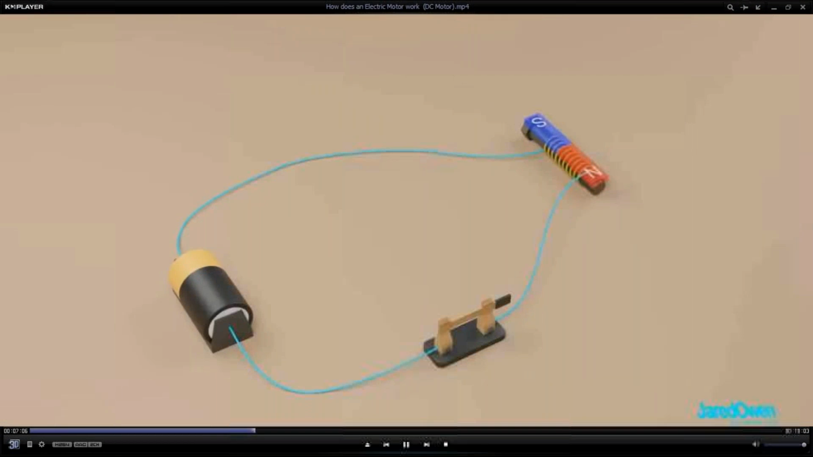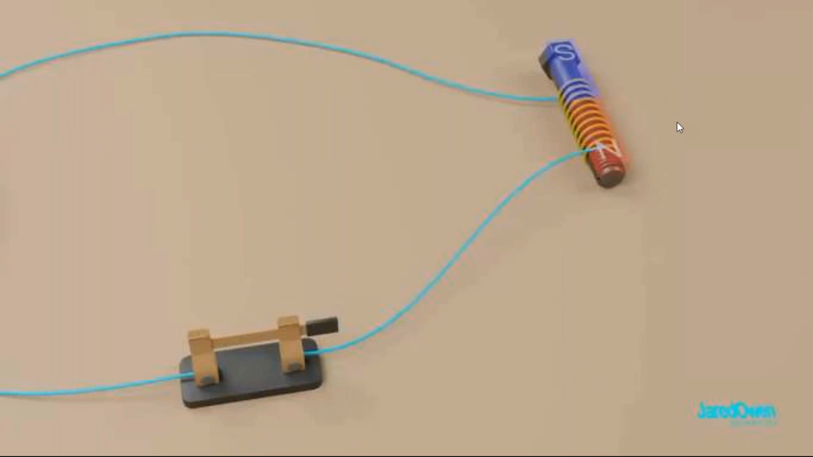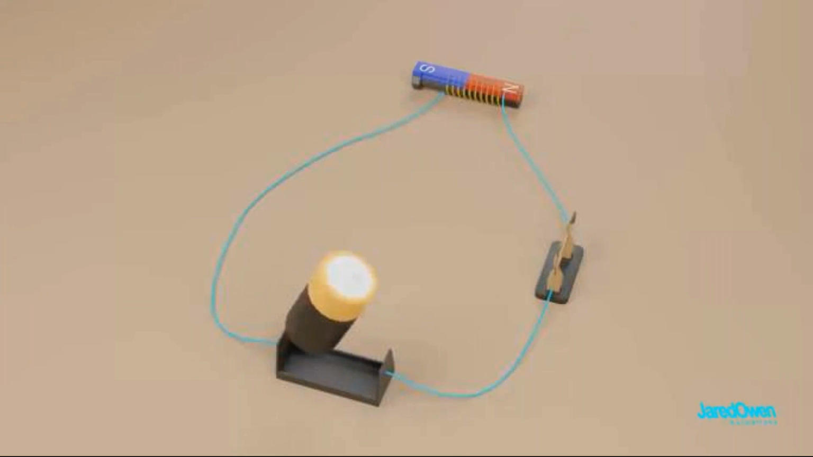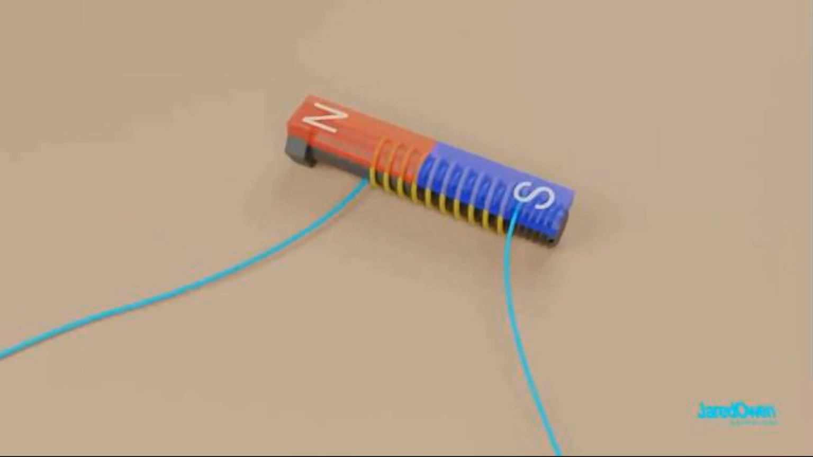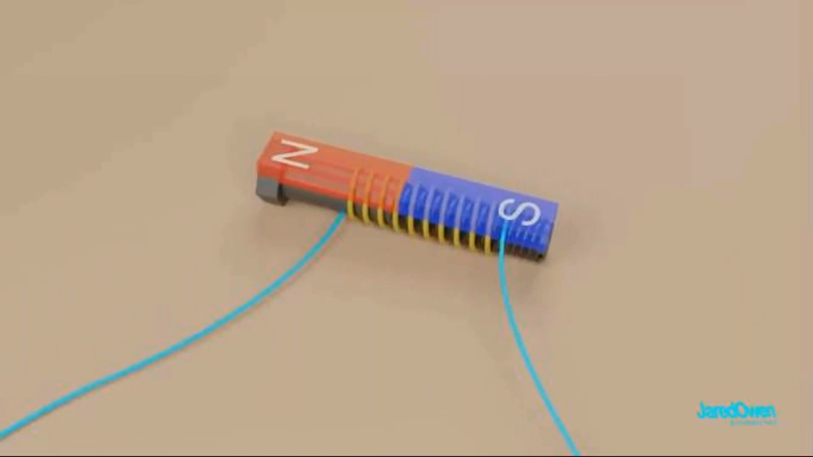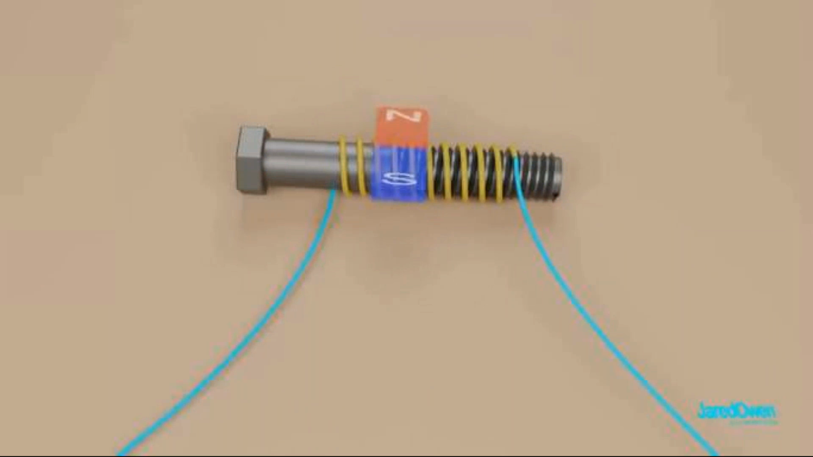But the electromagnet is special in the sense that it can be turned on or off, just like the light bulb. You can't do that with a permanent magnet. Now watch what happens when we flip the battery. The electric current was flowing this way, but now it flows the other way. This will cause the poles on our magnet to switch places. North will become south, and south will become north. This is called reversing the polarity of an electromagnet.